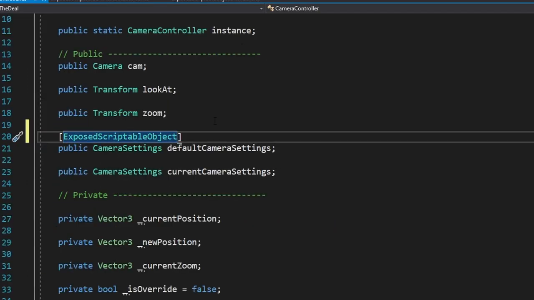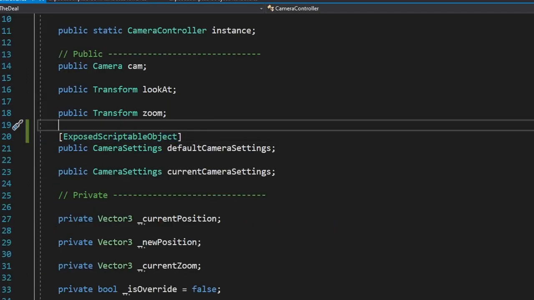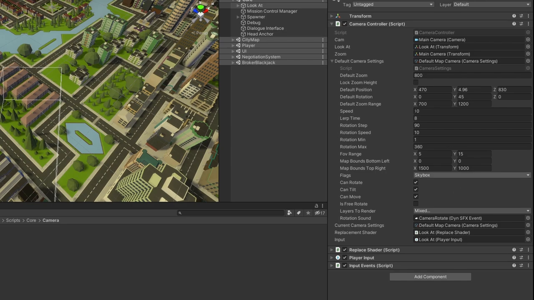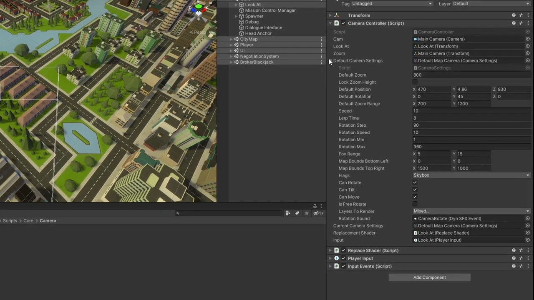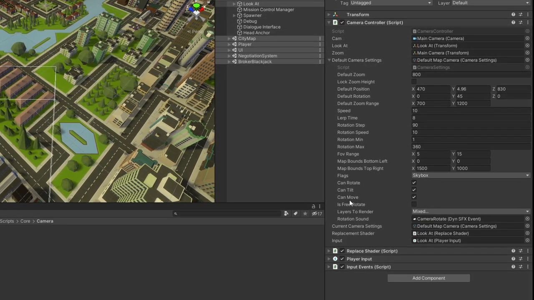If we then add this attribute to our scriptable object in our camera settings here, the inspector now shows us a little dropdown and draws our scriptable object's properties, exposing all of the settings for editing more easily.